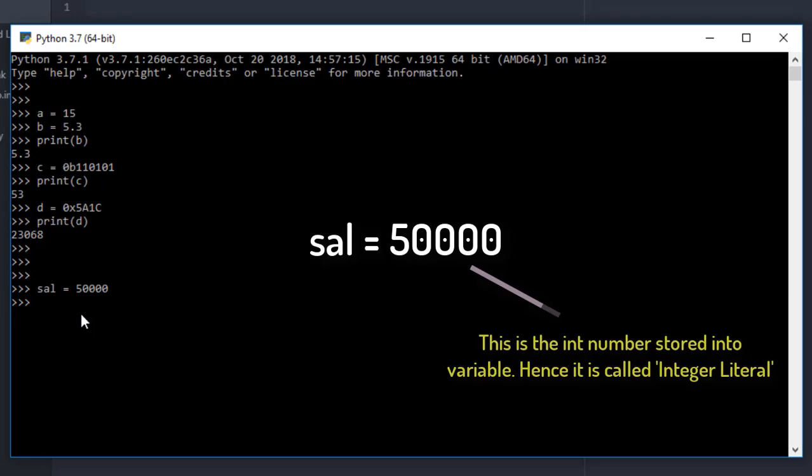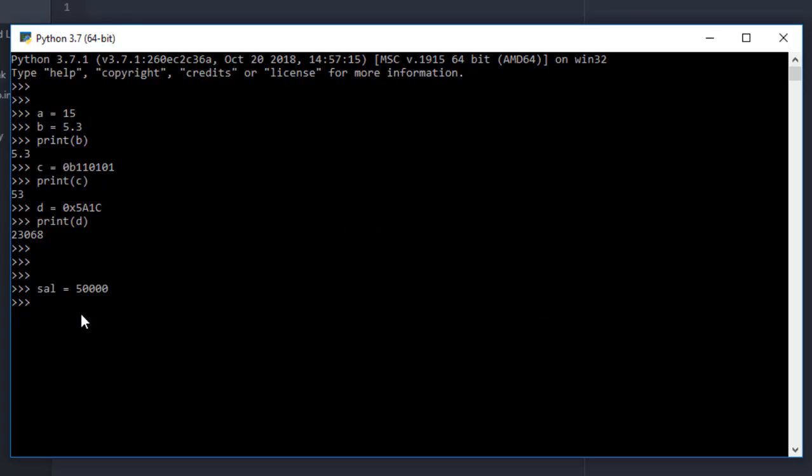So instead of 50,000, if I had taken something with a decimal point, that would be a floating point literal. Here I have taken an integer, so it will be an integer literal. That is part of numeric literal. Now I hope you understand what is identifier, what is literal, and what is equal to doing here.